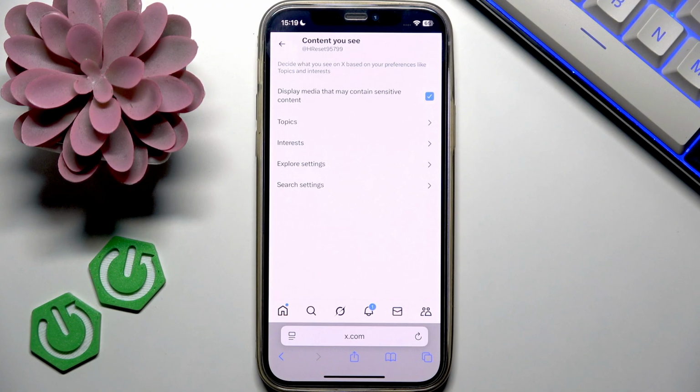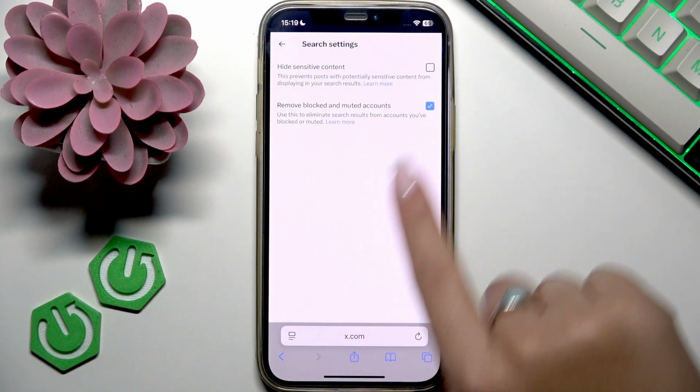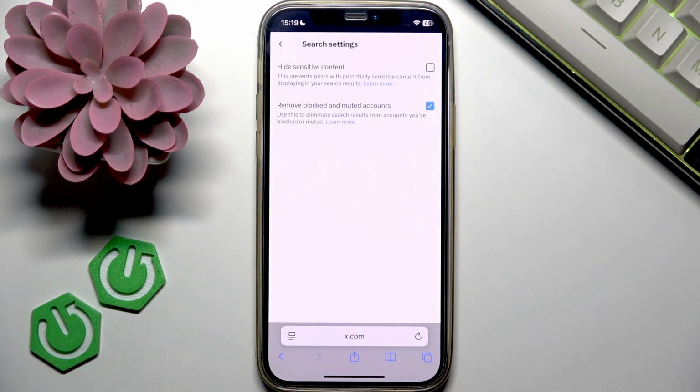But for example, if you additionally want to turn on sensitive content in your search results, when you search for something on X, then go to search settings right here and make sure that you don't have a tick put in this checkbox next to the line that says hide sensitive content. So yeah, that's basically how you can turn on sensitive content on X.